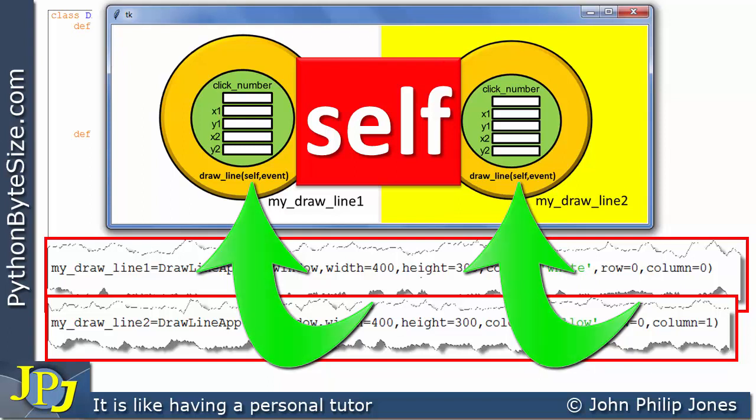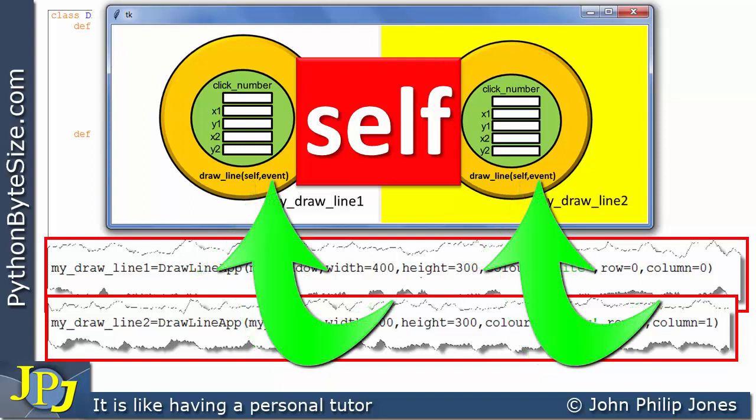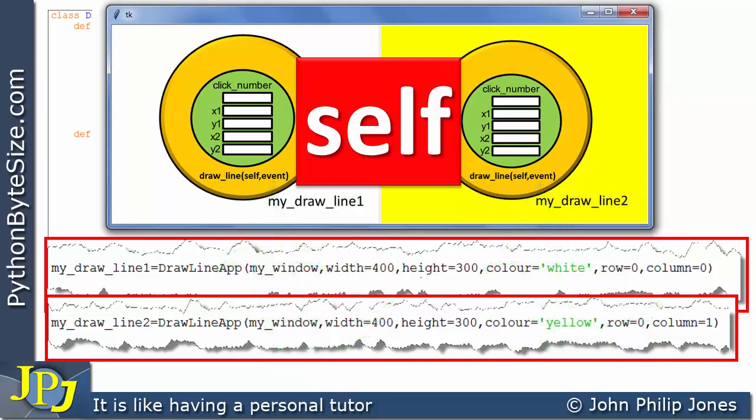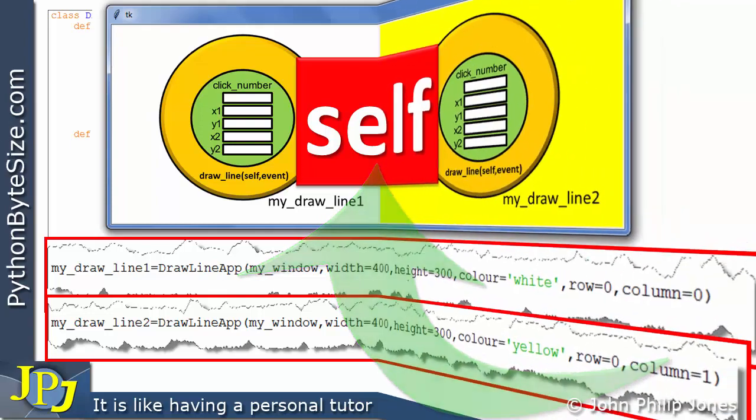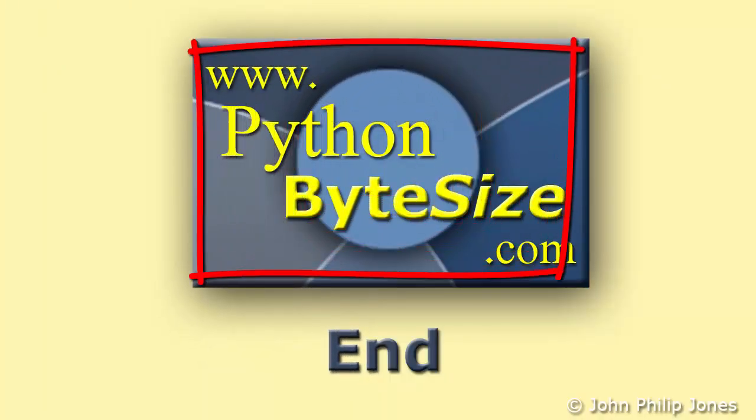And of course, if you go back to the previous video, you'll know the event is there because it is tied to the click event on the left mouse button. So you also have to be responsible for ensuring that there. So again, you can see the importance of understanding self when you're programming in Python, when you're programming in the object-oriented paradigm.